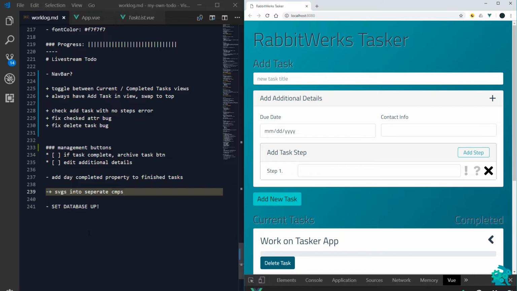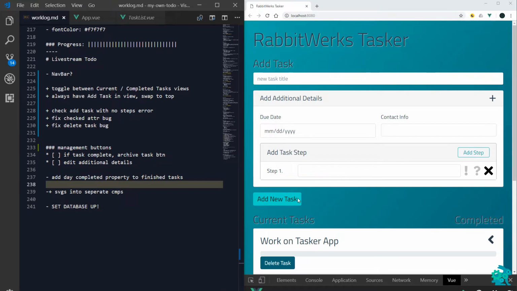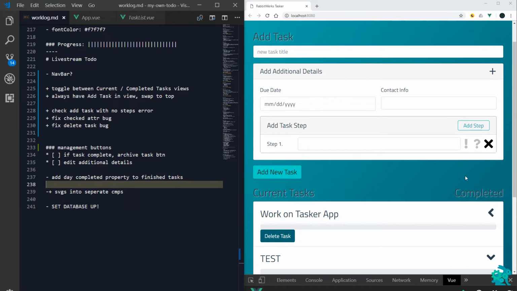So let's see what happens here. Edit additional details. And I wonder if we need a clear button on this. We could have a clear form or something like that. Just so if we have it all filled out and we don't want to add it, we can click that and it'll just erase it.